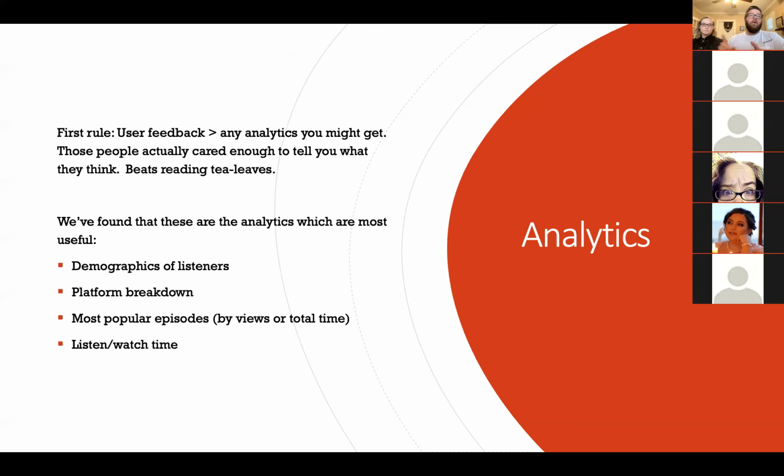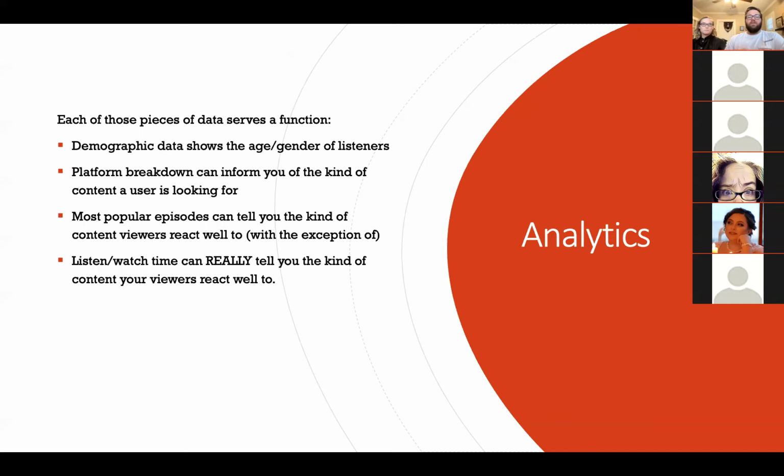That said, there are a lot of analytics that are useful, but in slightly different ways than what you would think. What we look at is demographics of listeners, breakdown by platform, most popular episodes, and then listen or watch time. Each of those pieces is going to serve a function. For example, the demographic data is going to show the age and the rough gender breakdown of your listeners. We actually use that to figure out that we perform really well with men in their mid to early 20s.